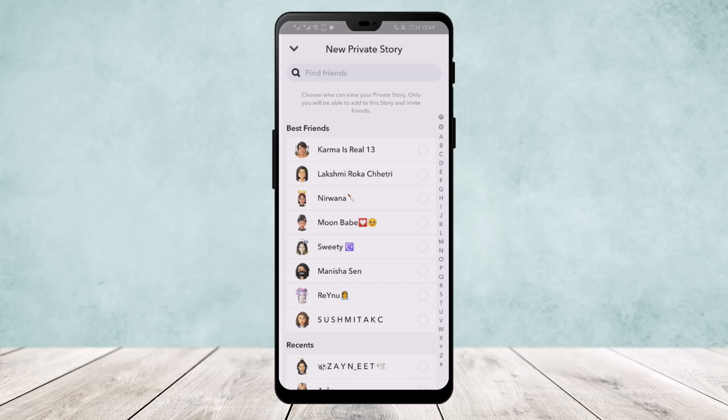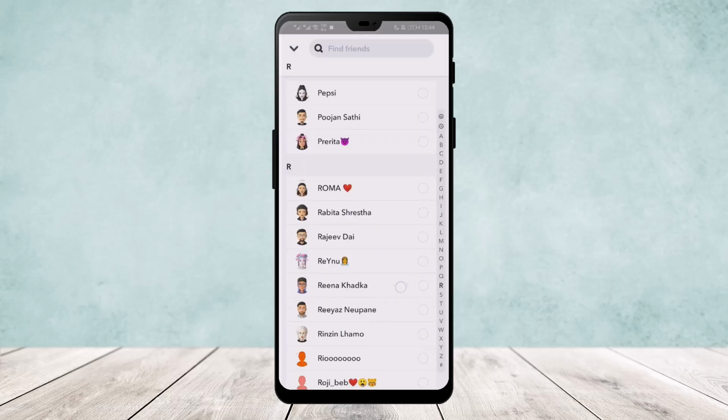The rest of your friends or anyone else will not be able to see your story at all. This way you can create a private story or hide your story from anybody else except whom you want.